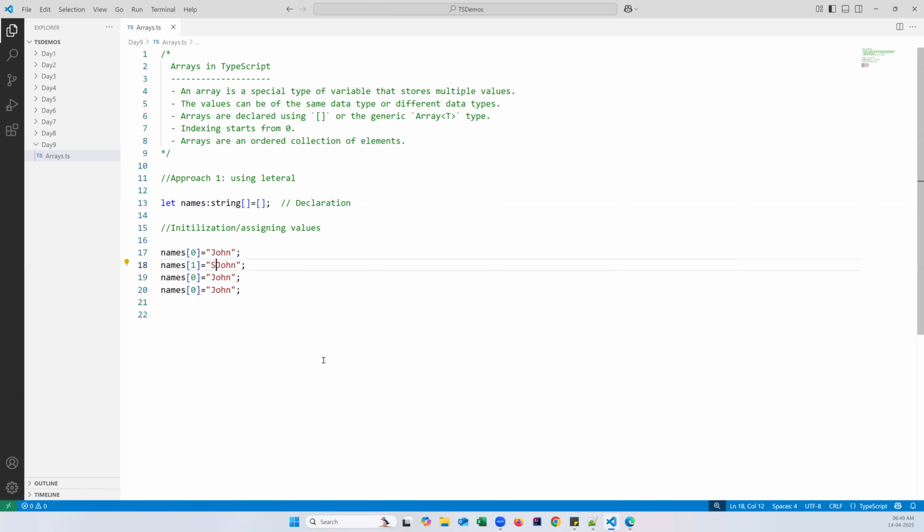On the first position, I say Smith, this is another value. And the next one, I can say Peter. So this is 0, 1, 2, and 3. I say Scott. So how many values have I added? Totally 4 values I have added into the array. So this is the declaration, and this is assigning the data into the array. This is the first approach. So we can declare and then do initialization.